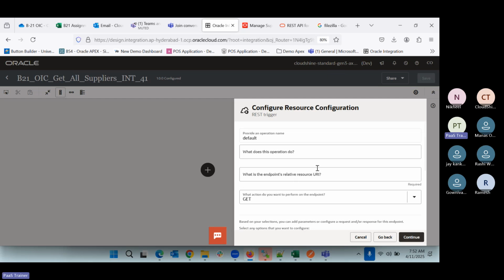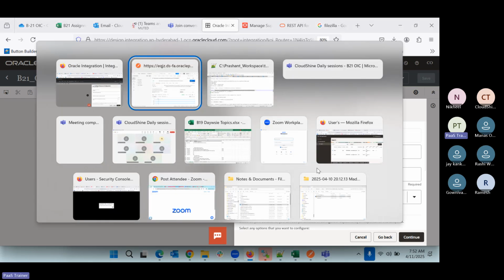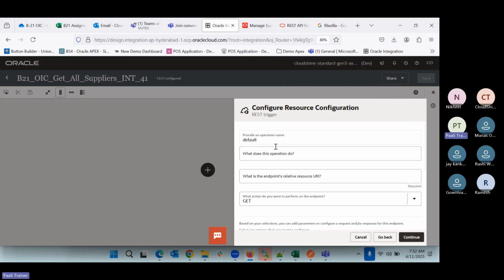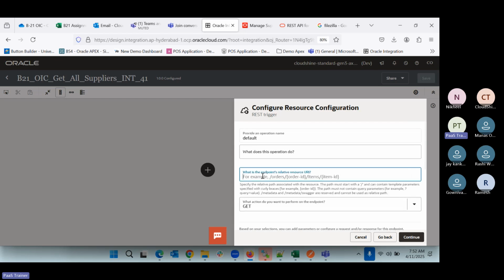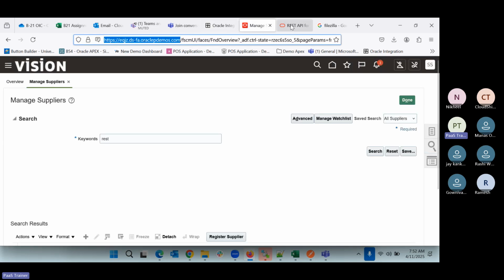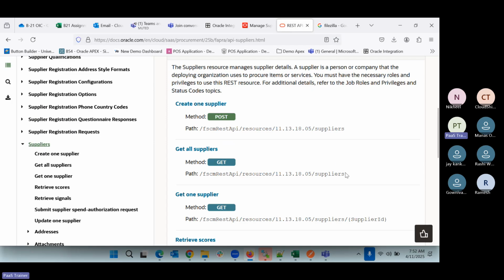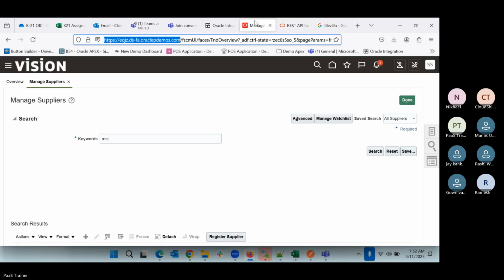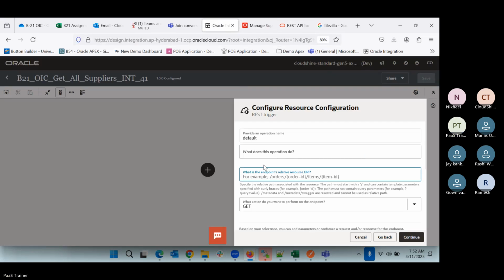Then what is the endpoint we wanted to put right here? What activity we wanted to write? Which endpoint? So in our case, what is the endpoint, right? So this is the endpoint, right? What we need, so we can go and copy. This is an endpoint. So relative endpoint, we can go and put this one.